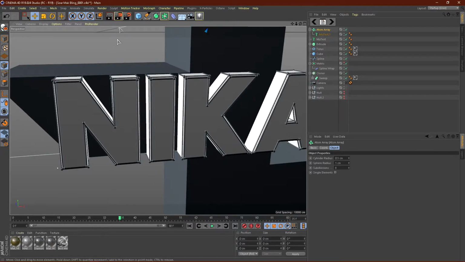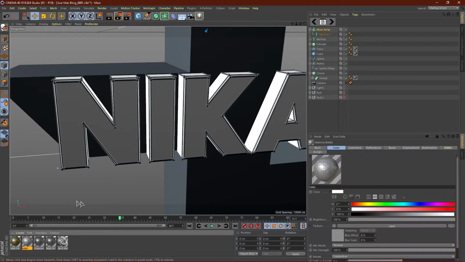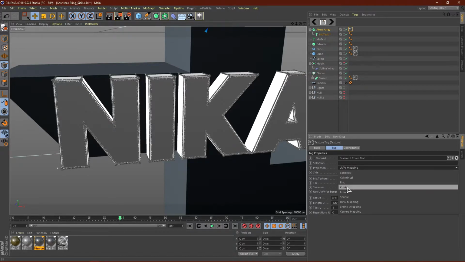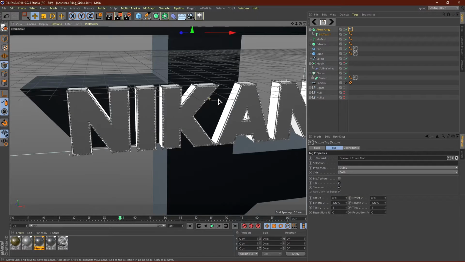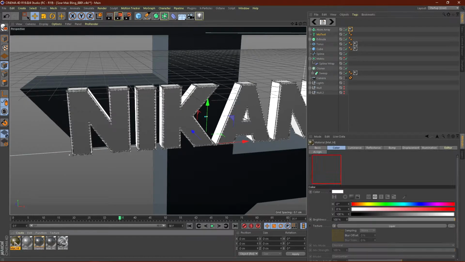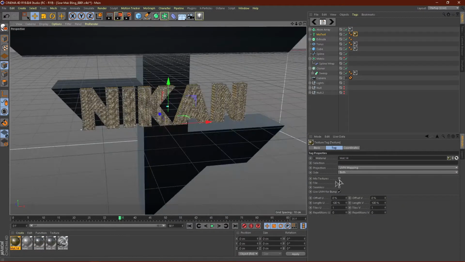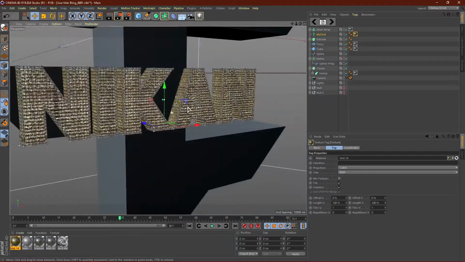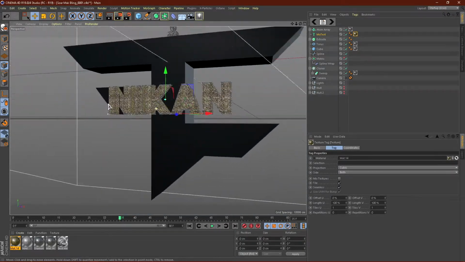But then for this, I'm going to again apply the diamond material. This one, I believe. And then click cubic and seamless. And then for the text, like the main text, we're going to add the colored diamond material. So go ahead and add it like this, and cubic and seamless, of course. There we go.